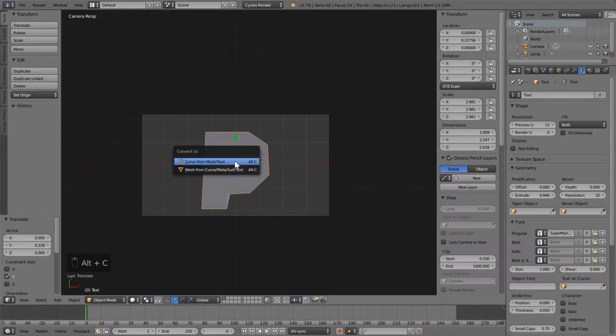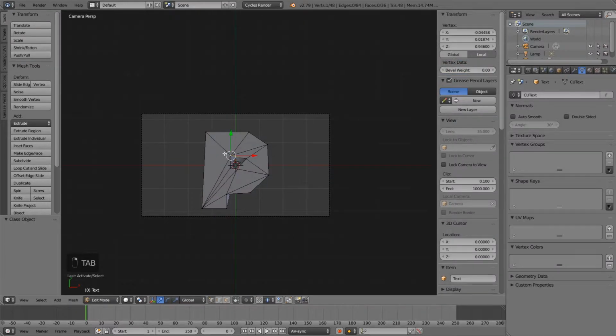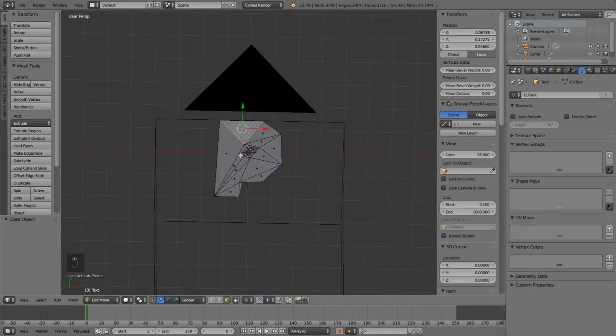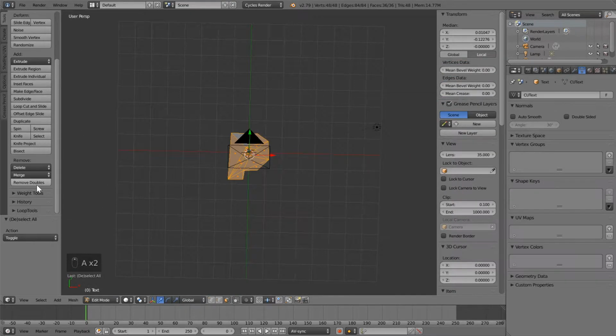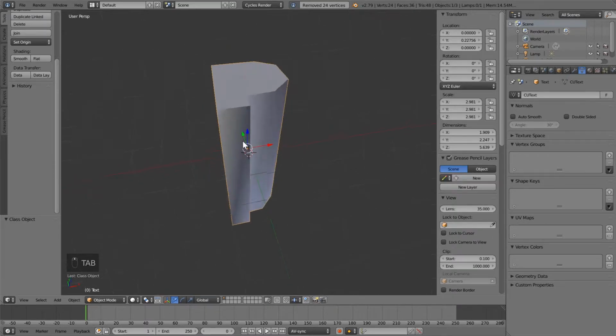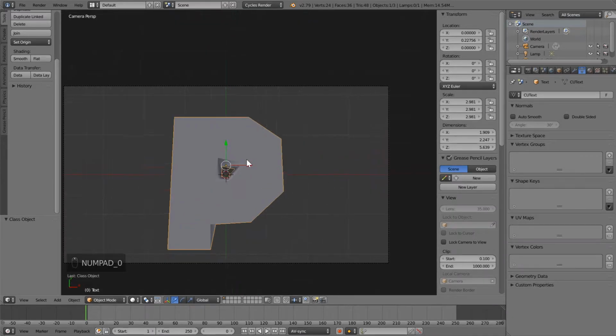Now I'm going to press Alt-C, and I'm going to make this into a mesh, which means we can go around here and change stuff like that. Actually, I think what we need to do, let's see, remove doubles. Did we have doubles? Yes, we did. So there we go. Now it's all nice. I extruded it a little too much, but whatever, it's okay. This is just an example.